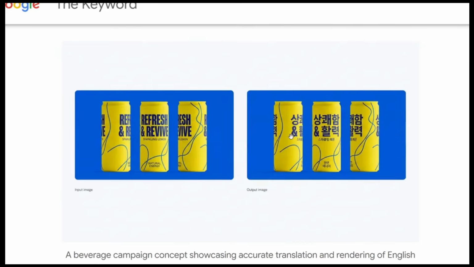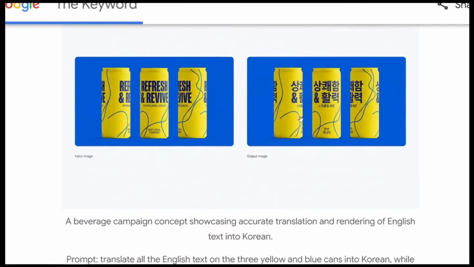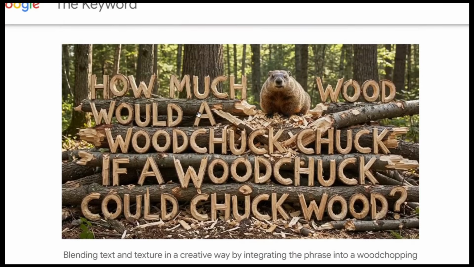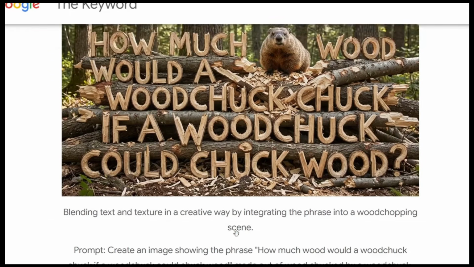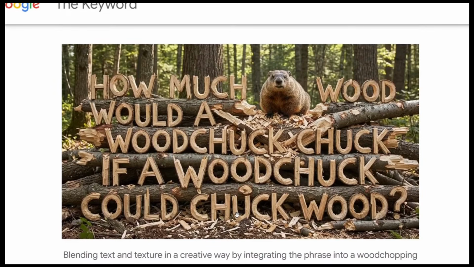Or you want to translate the text on that particular product. For example, here in the input image we are having this in English and it has been translated into another language beautifully. And damn, that just looks so amazing, how realistically it has matched. You can't even say this is an AI image. And in the prompt they have just given the text and that looks so realistic.